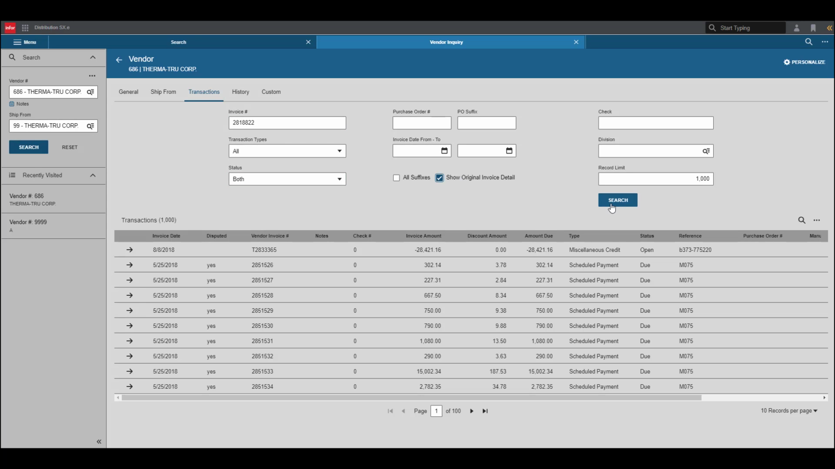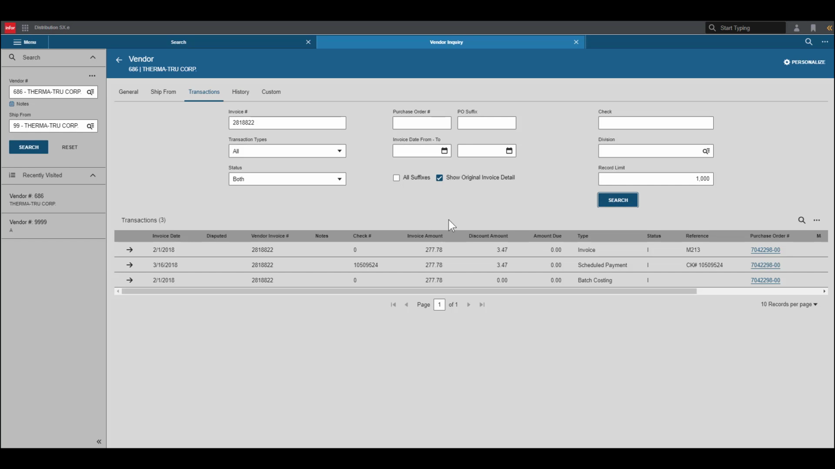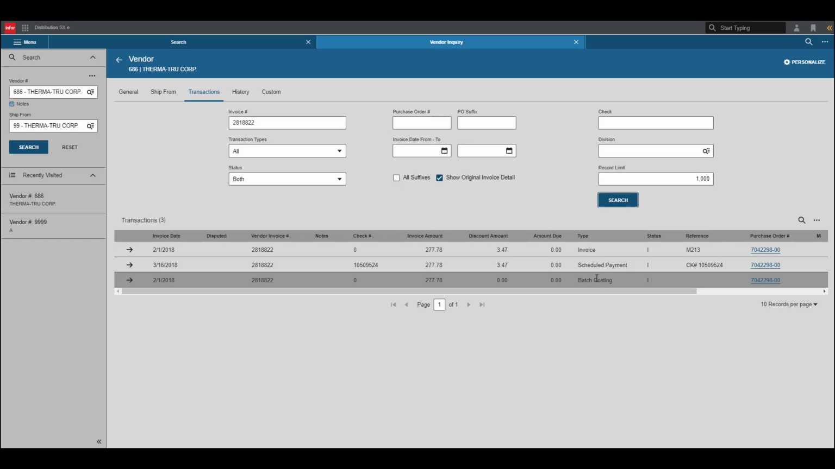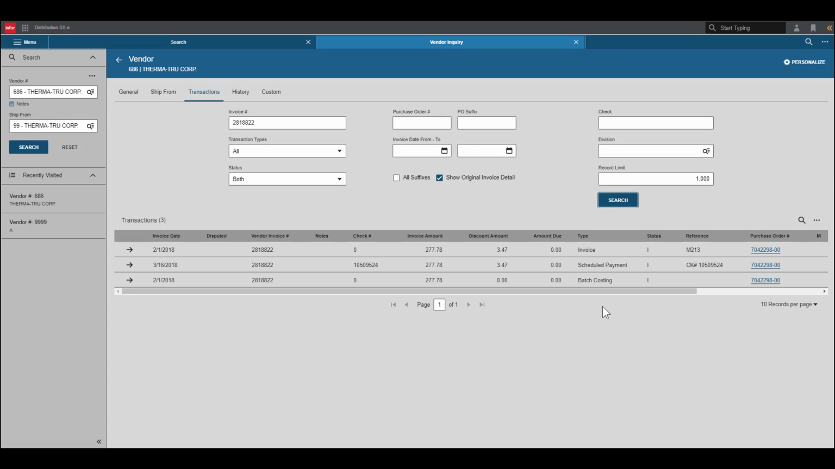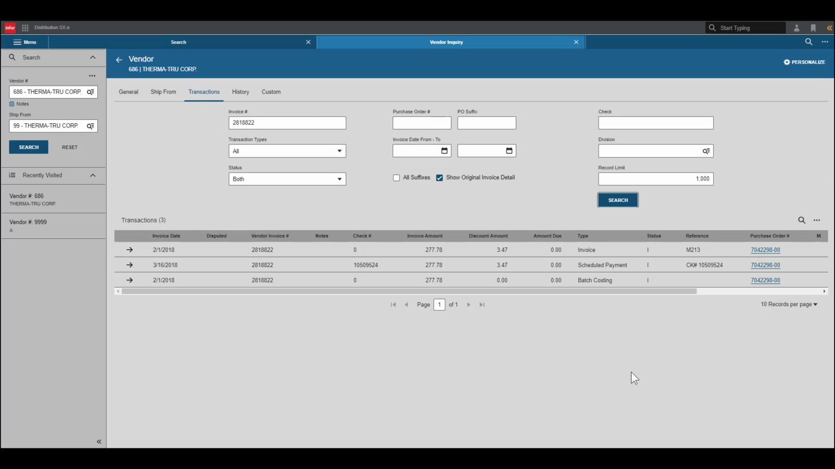You will see three types of transactions: the invoice, scheduled payment, and batch costing. You will only have batch costing if your invoice is tied to a PO. Notice the invoice dates. Invoice and batch costing will be the original invoice date. The date on the scheduled payment will either be the payment date or the due date. If it's been paid, you're seeing the payment date.